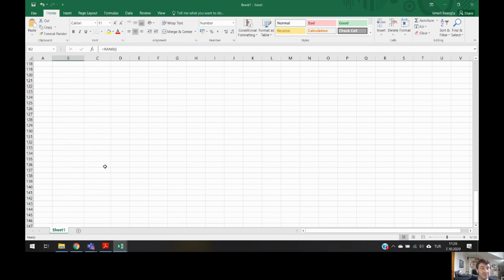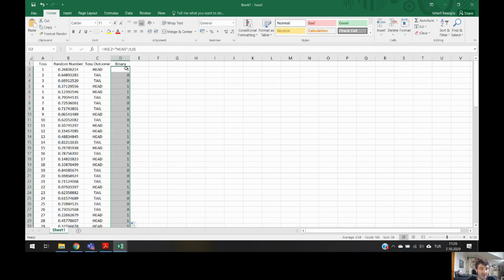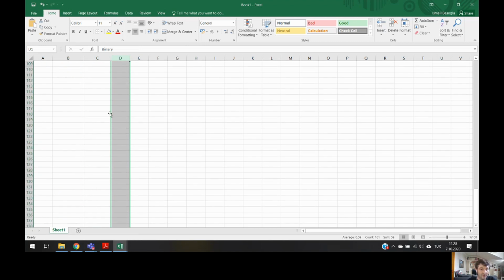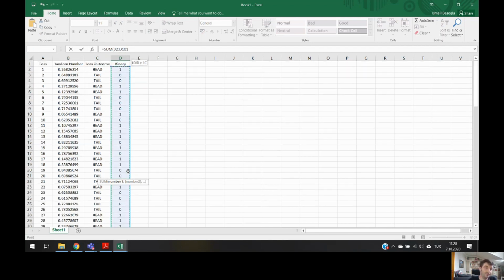Now, let's count the number of heads and tails. And in order to do that, I'm just going to convert these heads and tails into binary values. So I say if this value is equal to a head, then the result is going to be 1. Otherwise, it is going to be 0. So for every head, I write a 1 in the binary column. Otherwise, I write a 0. And now the final thing is to write the summation of all values in the cells from, as you can see, D2 to D101.